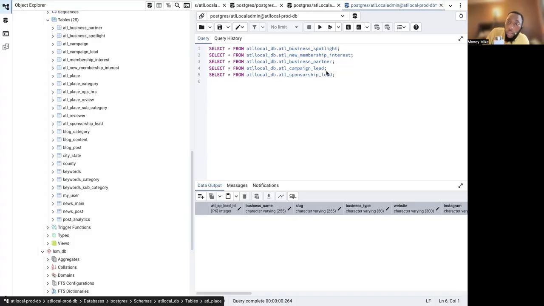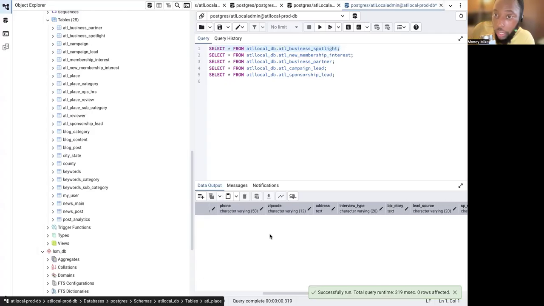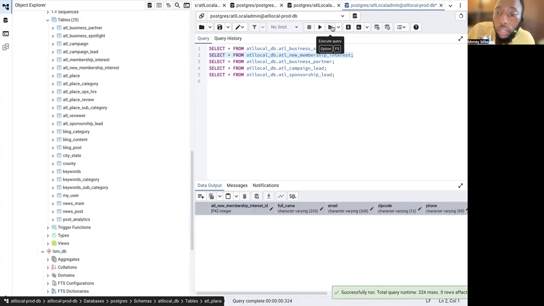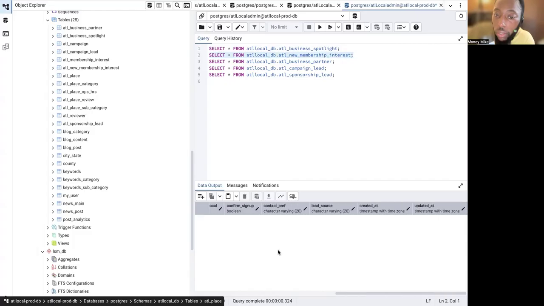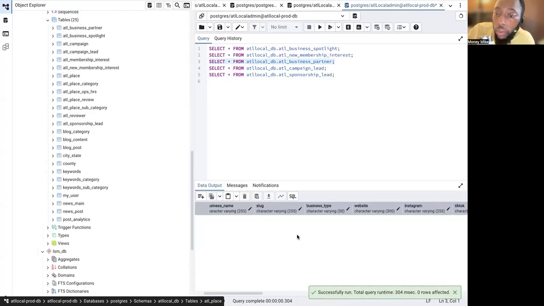Now if I just query our database, I'm going to select star from the table. You'll see right now there are no records in the database. We have our different fields, and I'll go over that a little more once I fill them out. We have our new member interest form. As you can see right now, there are no records. And then we have the business partner one. Again, no records here yet.